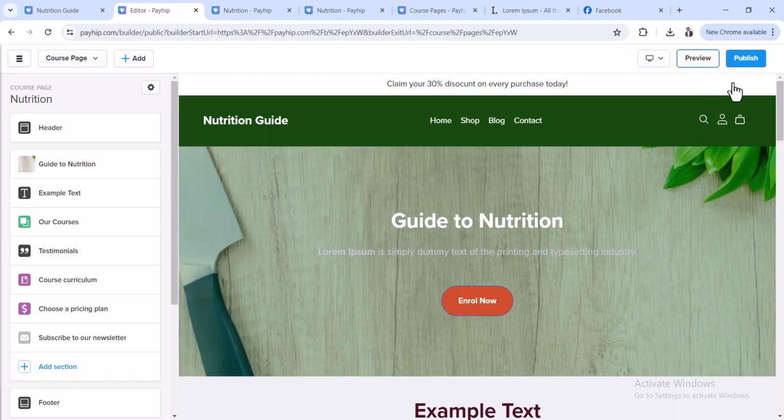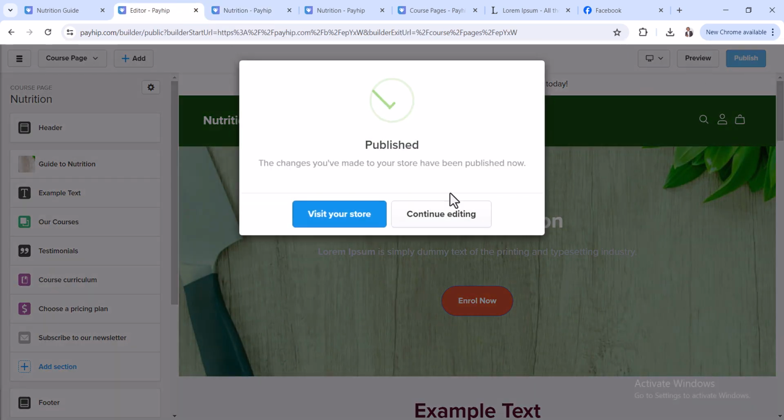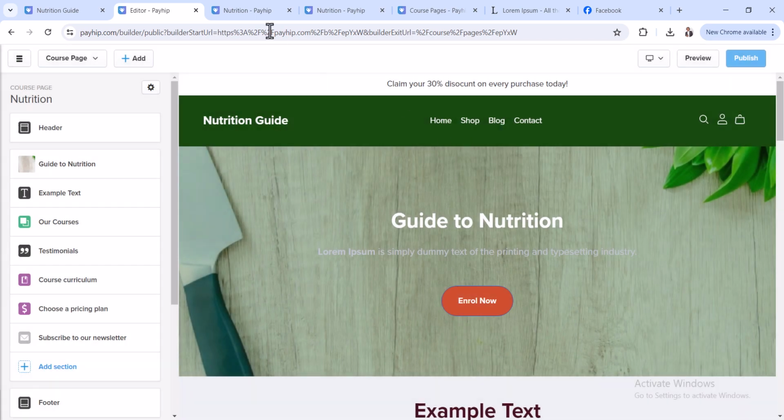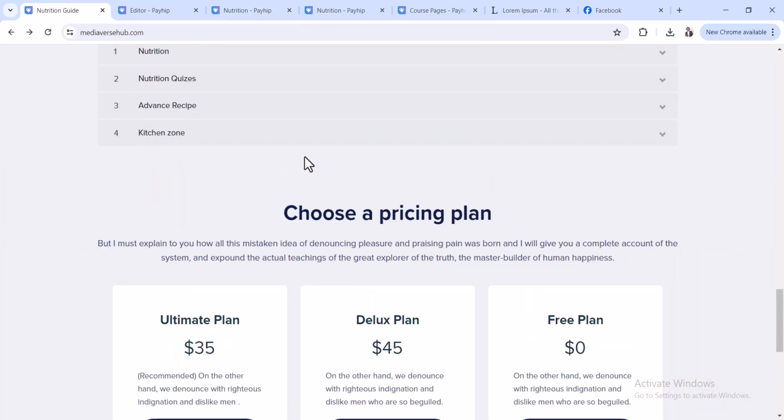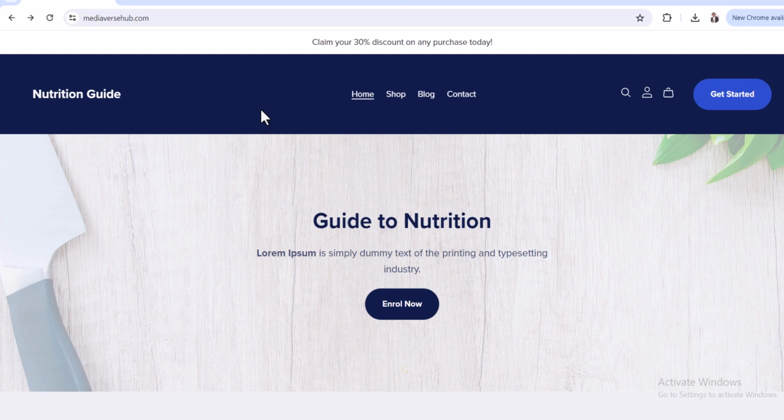So you have to publish it first. Now, once you've published, everything goes live. So now your website is actually fully live right now. But the thing is, we need to try to edit this similar color that we actually have here. And I'm going to show you how to do it.